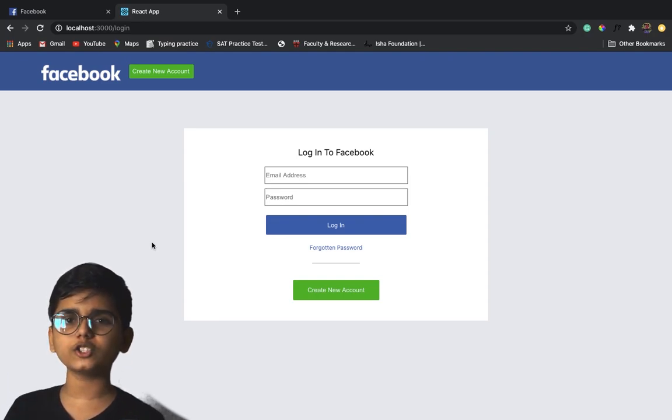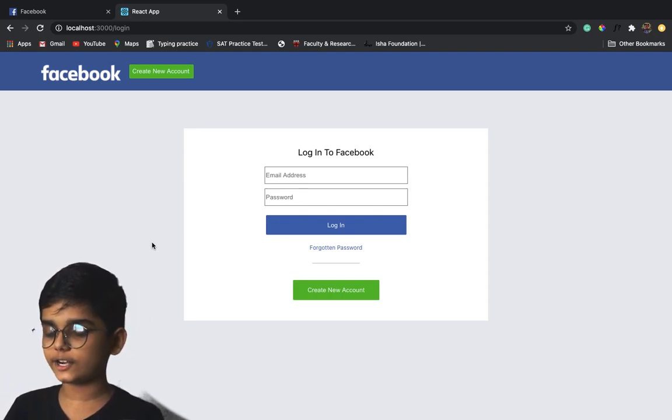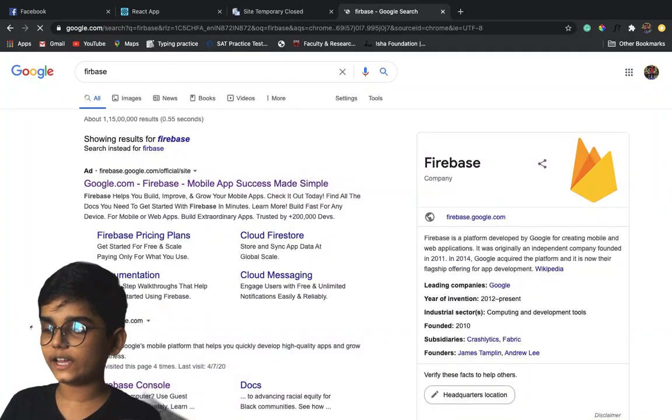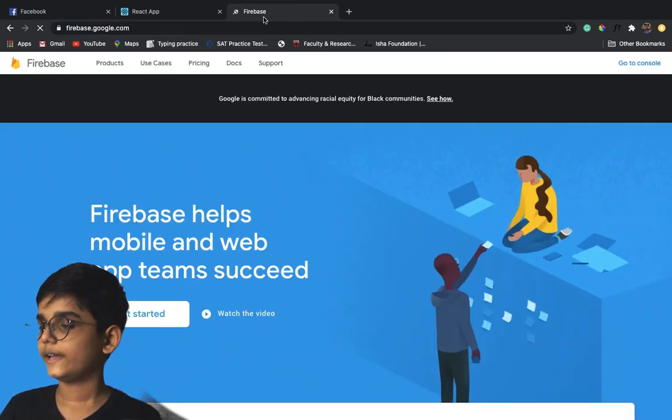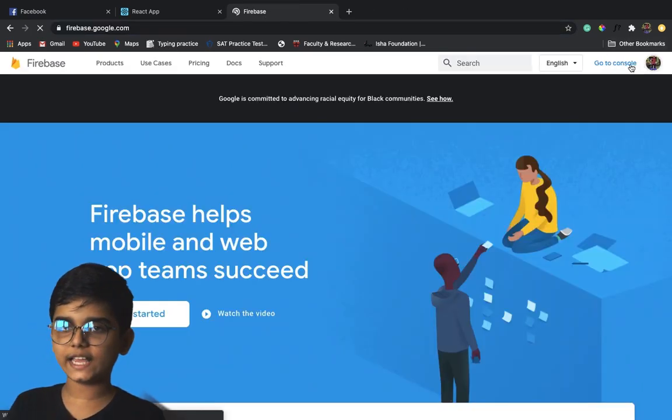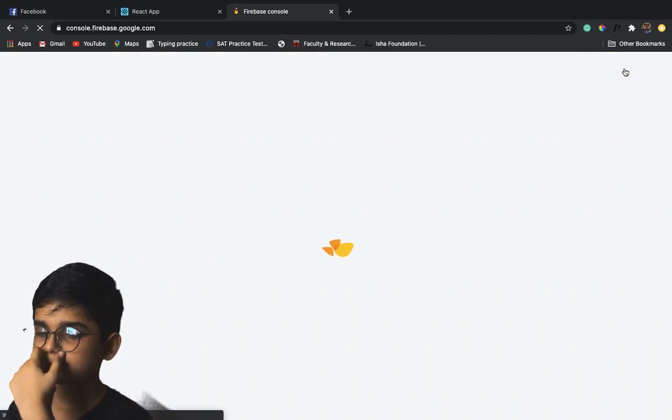Now in this video, I also want to enable the Firebase, and I want to show you how to do the Firebase part as well. I'll integrate Firebase in this video. I'll show you how to enable it, and I'll create a file for Firebase. First, let me go to Firebase. Go to Firebase. It is firebase.google.com. And go to console. First sign in and then go to console.